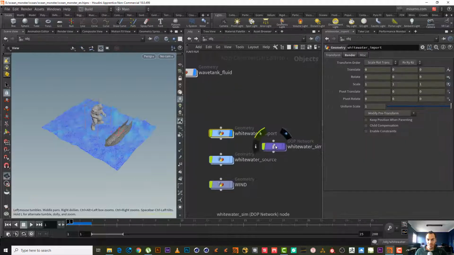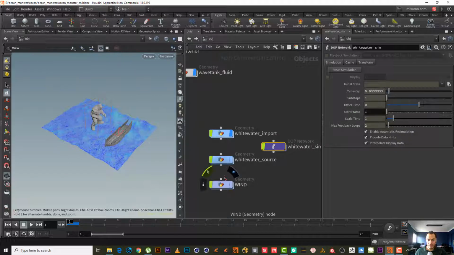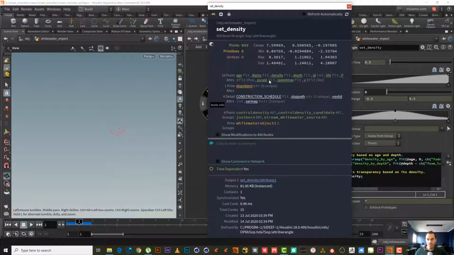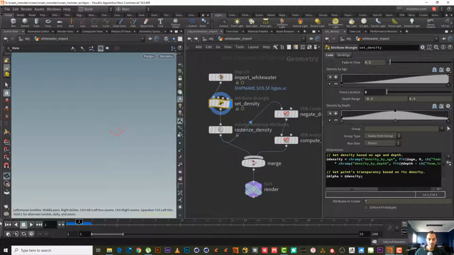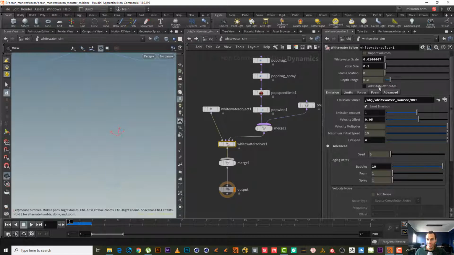Let's make an experiment to see. Just delete this one. Pop import. Let's go to frame number 2. As we can see here, we don't have any bubble or foam or spray, right? Because we didn't add the state attribute. So we have to check the add state attribute.